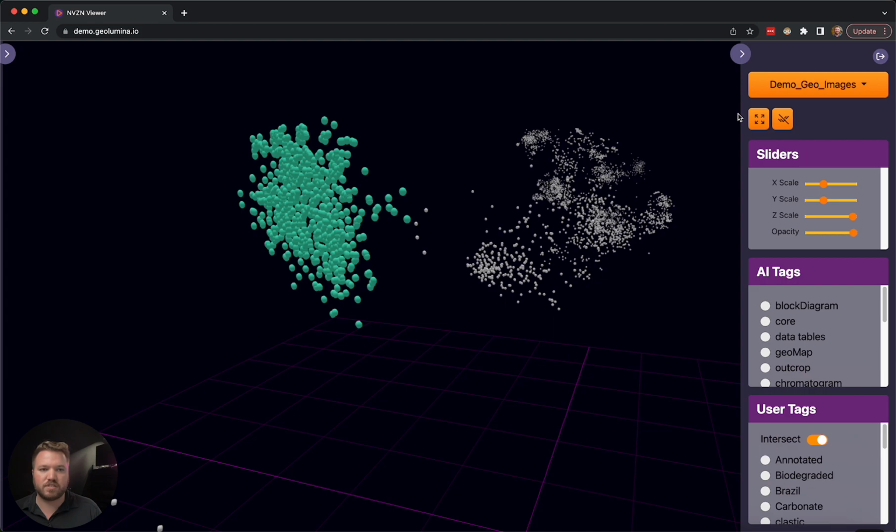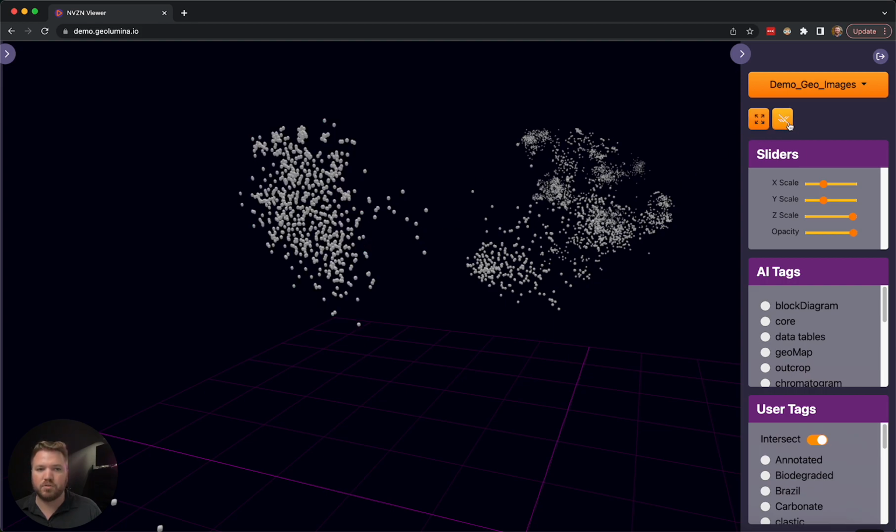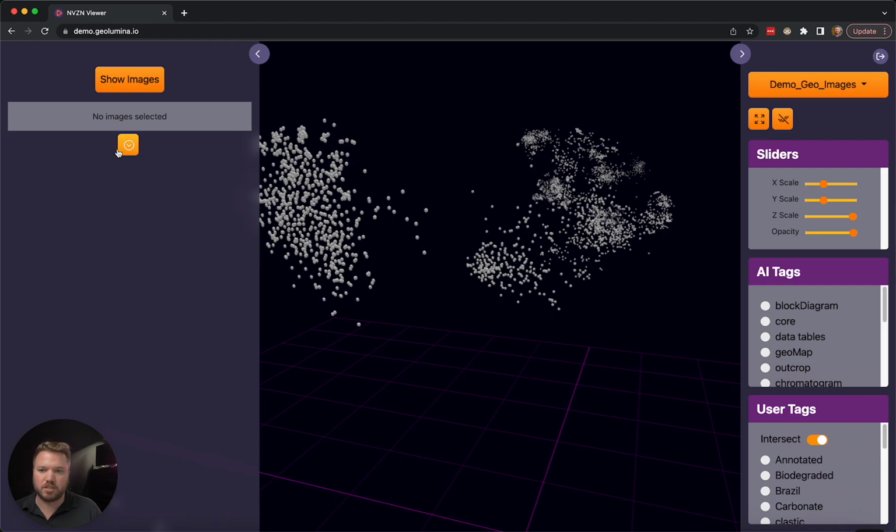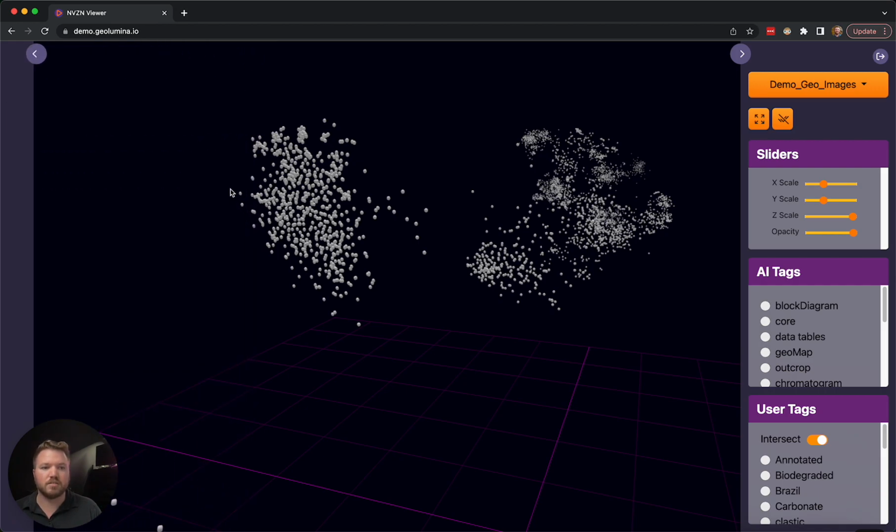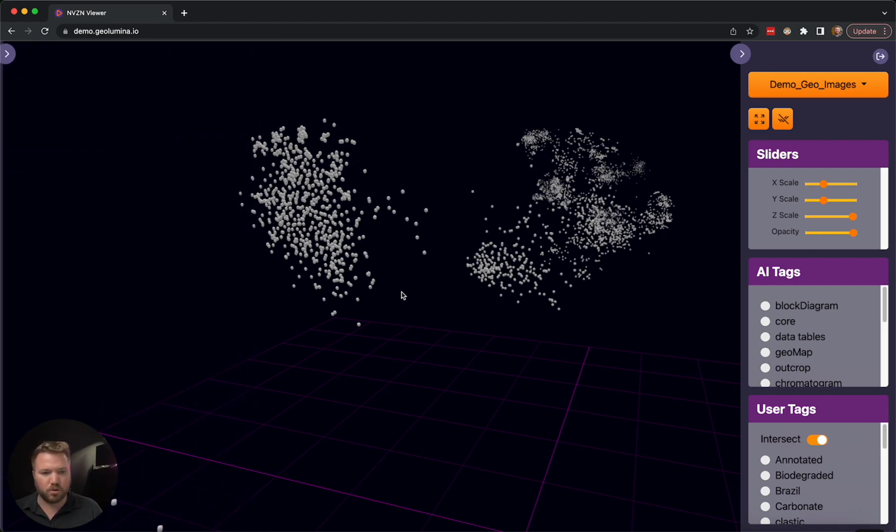If I have a bunch of things selected and I don't want them to be, I can check that remove selection checkbox, and everything becomes deselected. And again, if I choose show images, it'll tell me that there's nothing selected. So those two buttons are really important in the assigning tags sort of workflow.